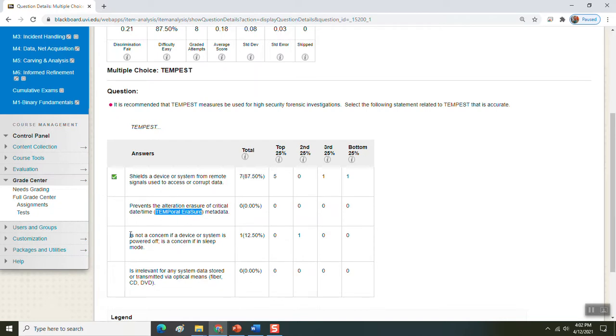And yeah, it's not a concern if a device or system is powered off. Is a concern if it's in the sleep mode. A device can be powered off and it can be woken up with what's called a wake-up packet. So being powered off doesn't help.